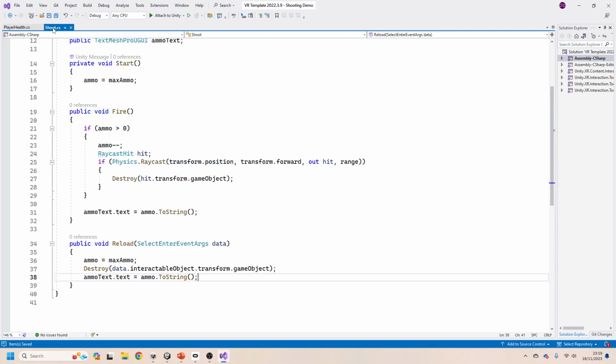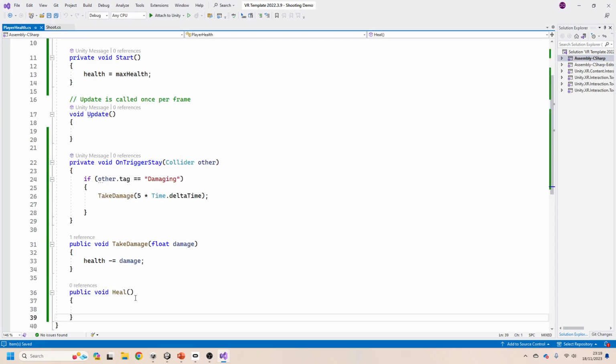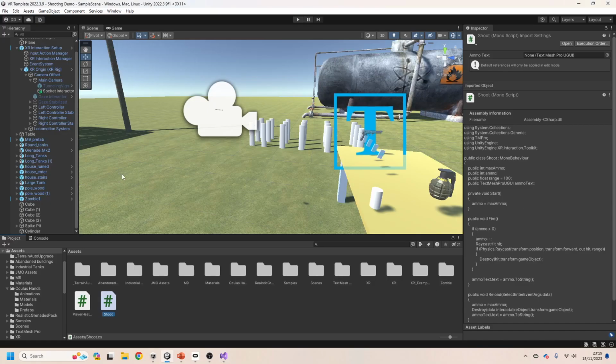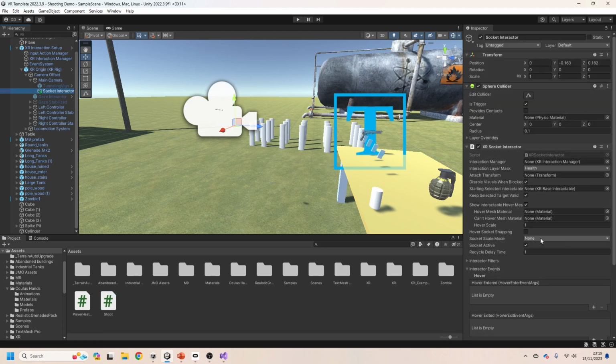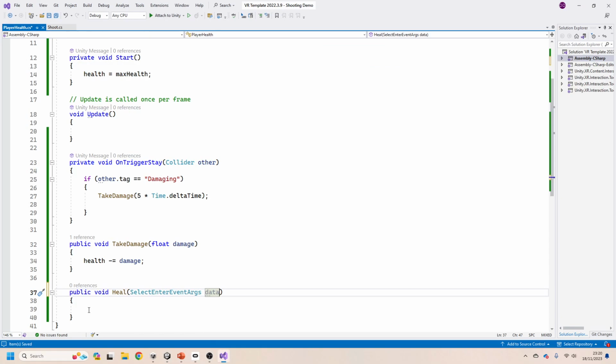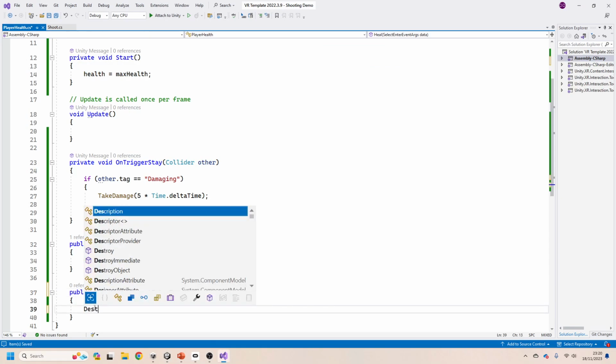Just like we did in our shoot script, we need to pass in the select enter event args, which is a piece of data. So that needs to get passed in. If you didn't follow the other tutorial, this is where that's coming from. If I look on the socket interactor, we're going to do something that says on selected, select enter event args. That's the dynamic piece of data that gets passed in about the event that occurs when a socket gets used. So what we're going to do here is I want to destroy.